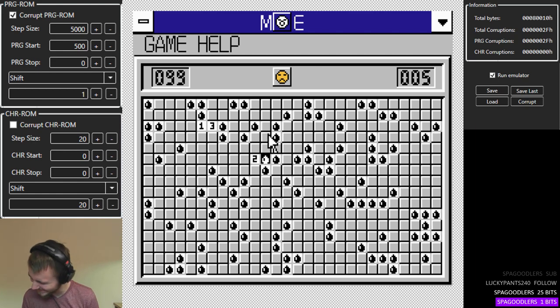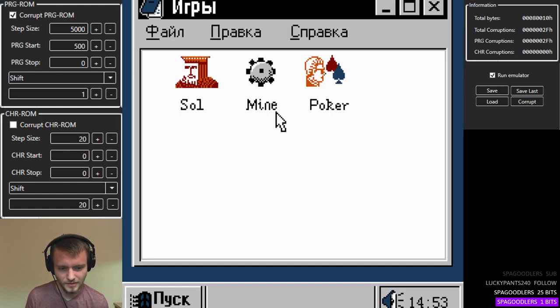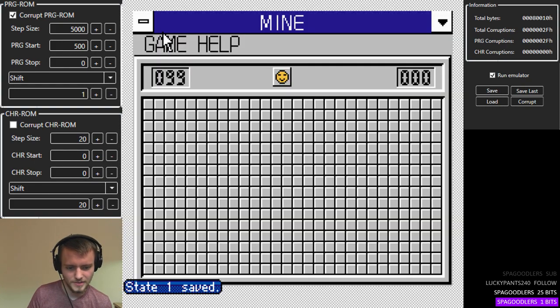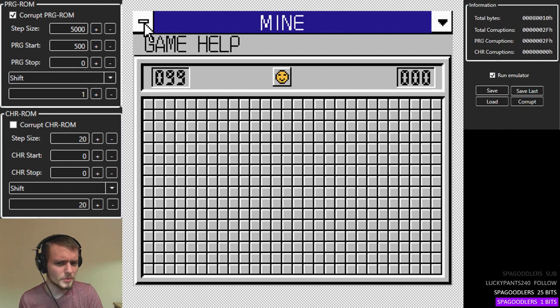Well, we lost. I want to make a save state here because I'd like to corrupt in a moment. So, let's open up Minesweeper, set a save state. And actually, we can begin corrupting here, just see what we can do. I have to play around with some of these values a lot.